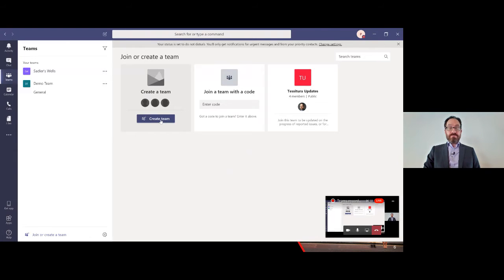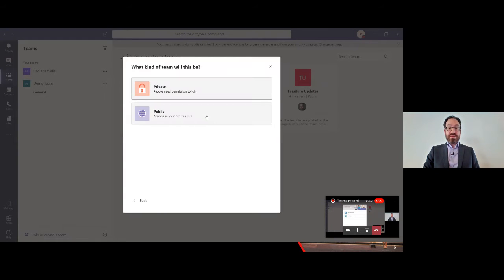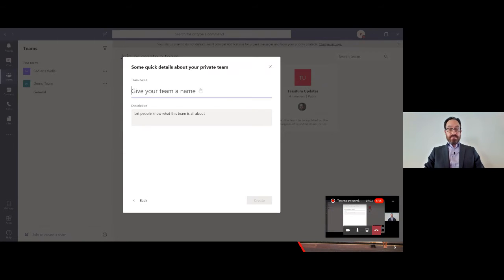When creating a team, you can either mark it as private, which means the team owner needs to approve every member, or you can mark it as public, which means anyone at Sadler's Wells can join the team just by searching for it. Naming a team, I would suggest making the name short but descriptive. You can expand further on this by adding extra useful information in the description box below.